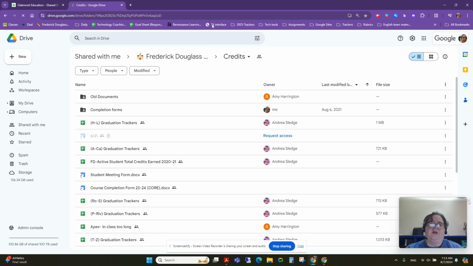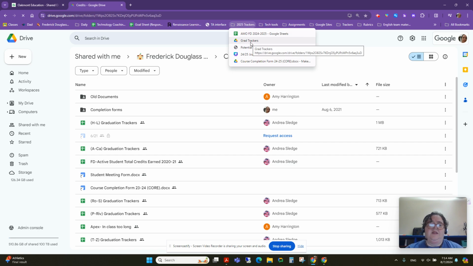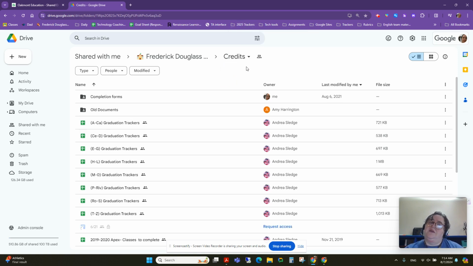And now I have a bookmark because I don't want to have all those individual grad trackers or anything. But this way, if a student asks me to print their grad tracker, I can go right to it from up here. So you can bookmark something, you can star it, or you can just make a shortcut on your drive. Shortcut on your drive is nice because it makes it so that when you search it, you find it. Although a star does that as well. So both of those will make it so that when you search your drive, you find them.